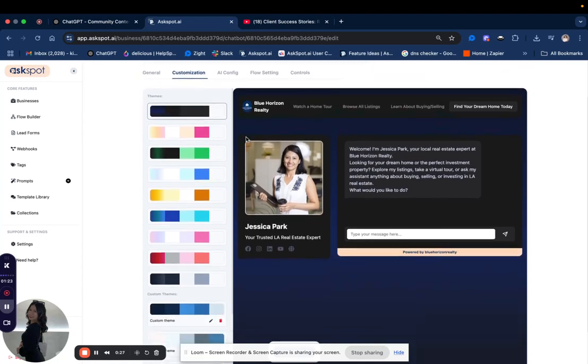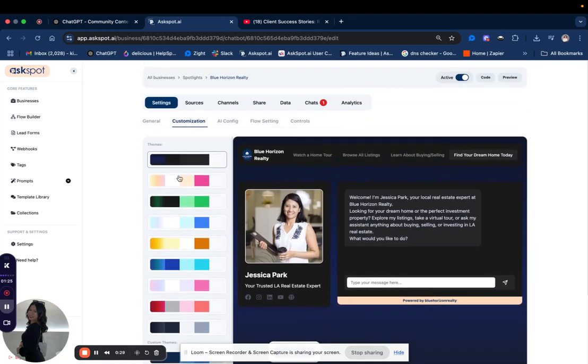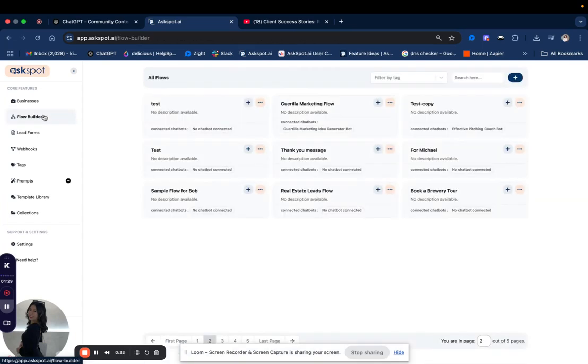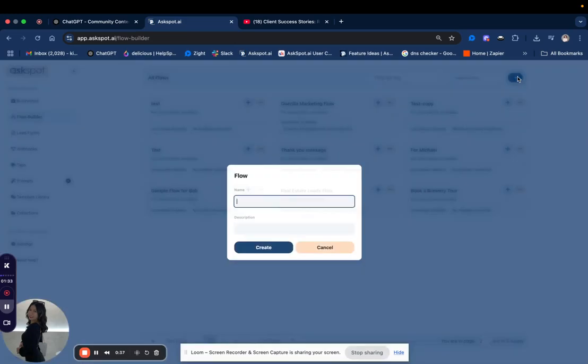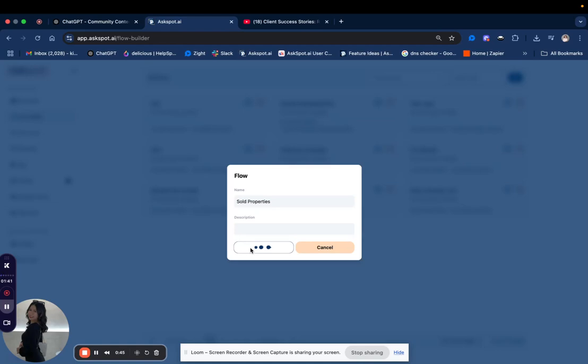Okay, so we have the spotlight already up and working. So we will be creating the flow here inside the flow builder. Click on create new flow and give it a name like, let's say, sold properties. Okay, now create.